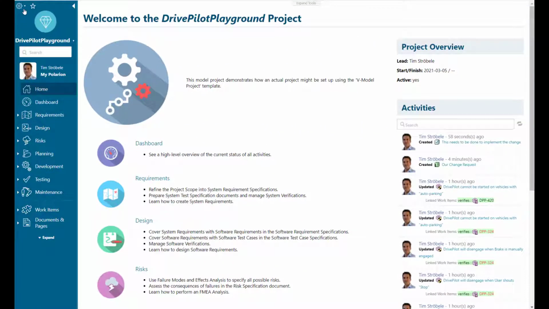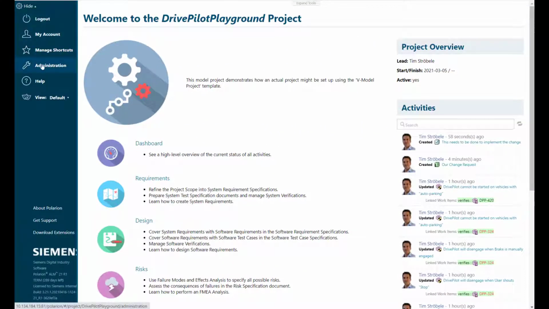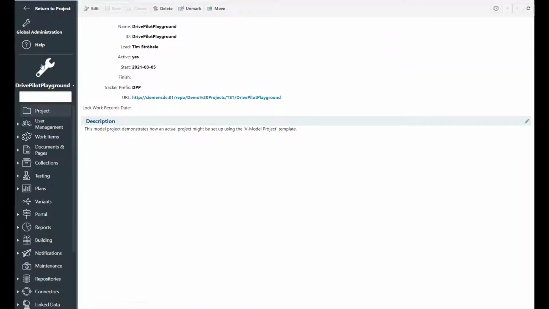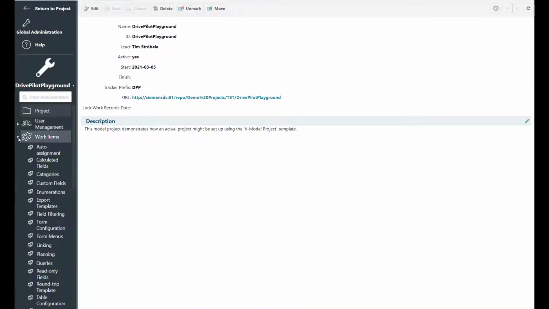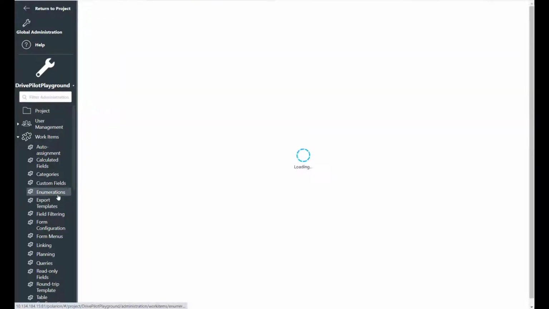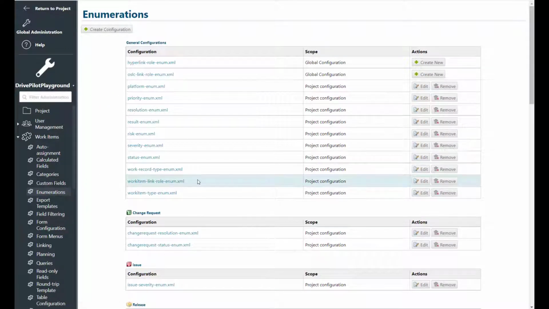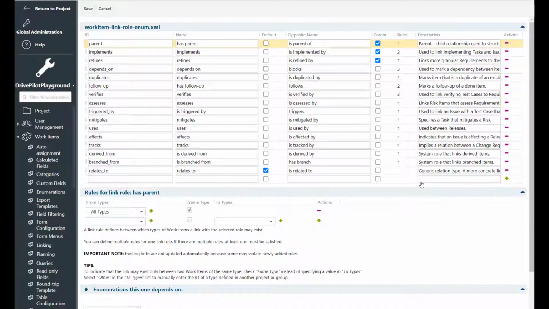To change the linking meta model in Polarion, we need to switch to the administration view, and there we need to open a specific enumeration, and it is the work item link role enum. This enumeration controls the complete meta model of Polarion regarding the link roles. Now, some things we see here on the screen may be clear, some others may not be at first glance. So let's go over it.